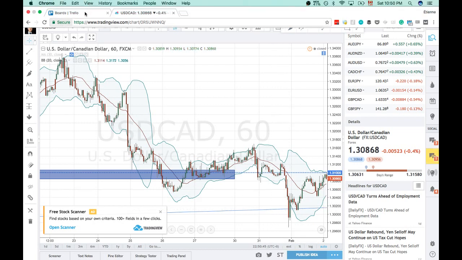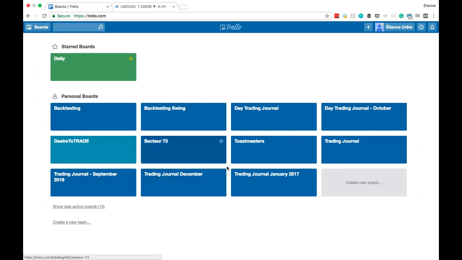And the first thing I want to do is open one of my recent backtests that I did. Let me see here. Backtesting swing, for example. This is, by the way, Trello.